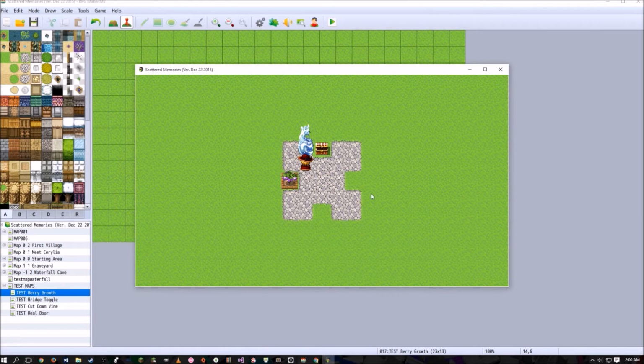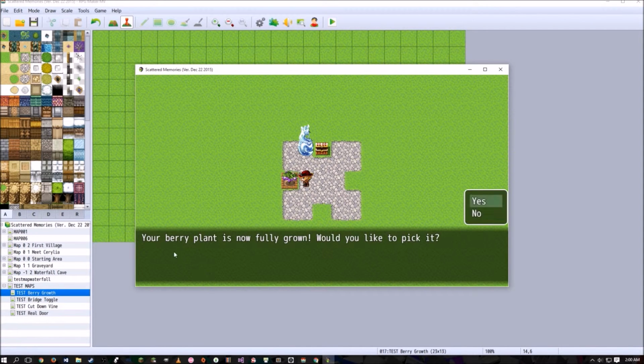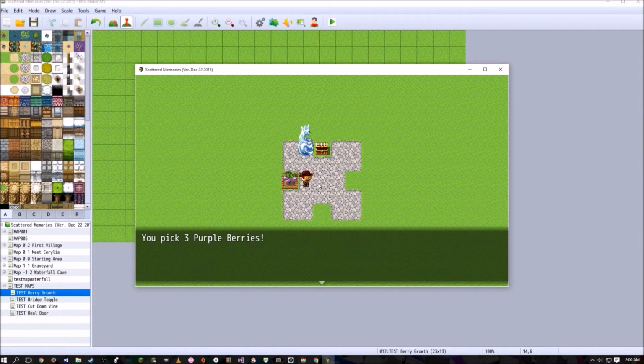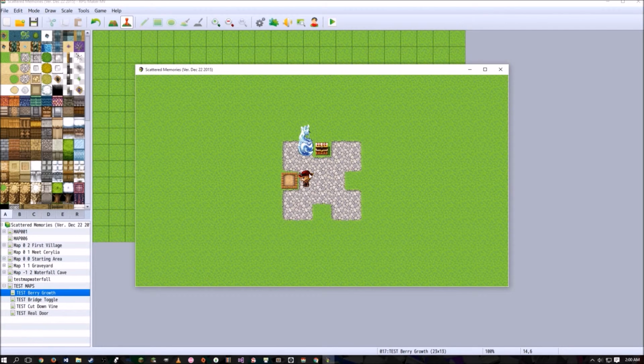And if we go one more hour, we see that there's nothing wrong. When I made the tutorial before, I was just about to upload it when I realized, what if I just wait an extra hour? And then it just completely went haywire. So if I click it, your berry plant is now fully grown. Would you like to pick it? We can choose no, or we can just choose yes. We pick 3 berries, and I made it a set 3. I didn't make it random or anything like that.